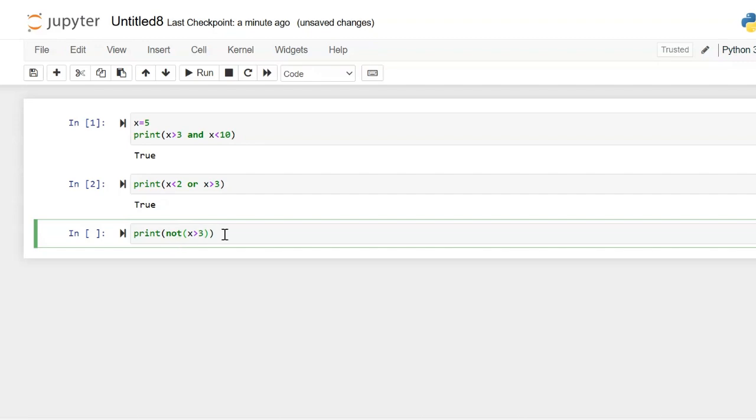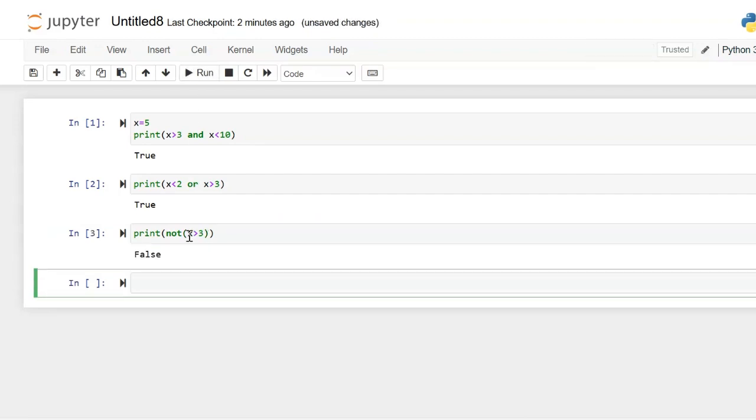Now, what is the output of this? Not x greater than 3. X is 5. 5 greater than 3. Yes. So, true. Not of true is false. Not gives the opposite of the condition, right? So, the answer is false.